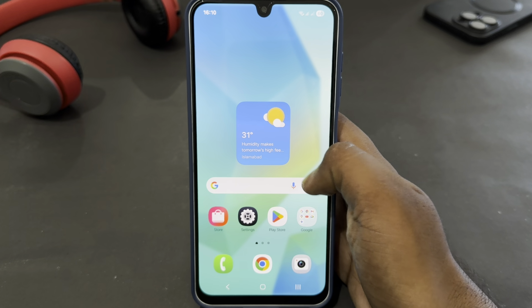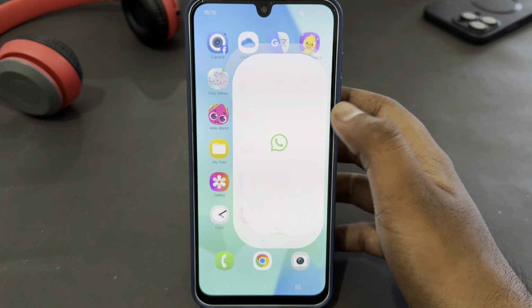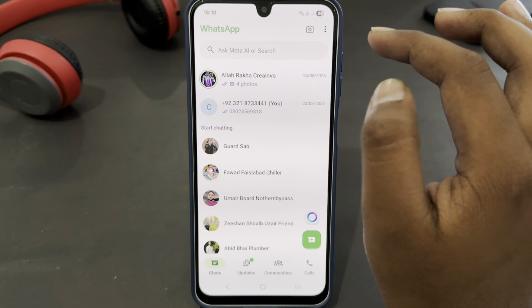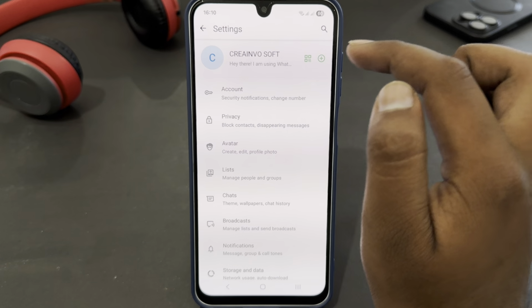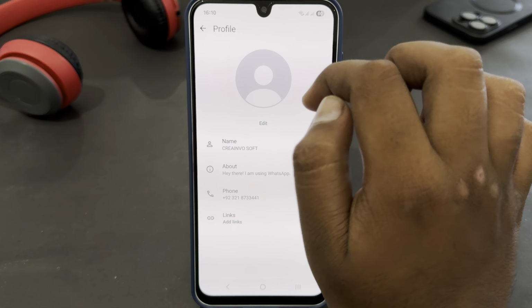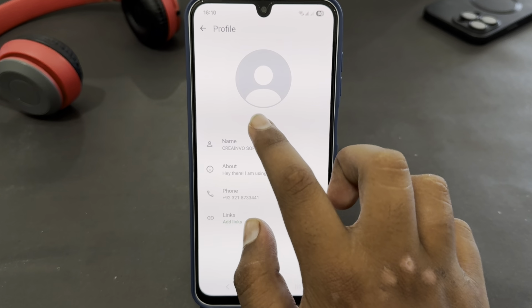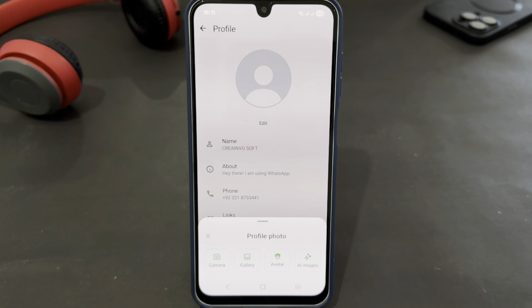You just have to open your WhatsApp app and tap on the three dots in the top right corner, then tap on Settings. Here you have to tap on your profile, then tap on this icon or the edit icon. Here you have four options.